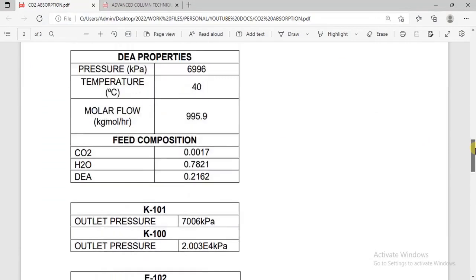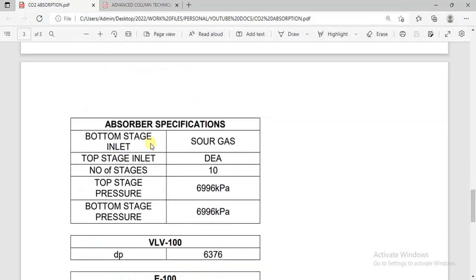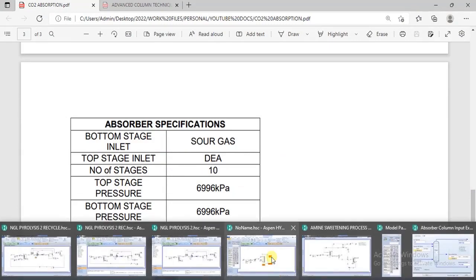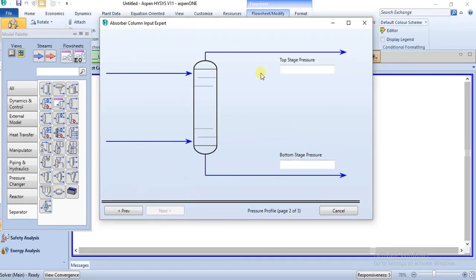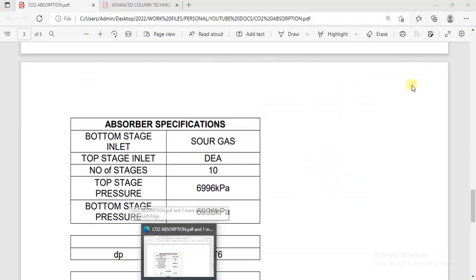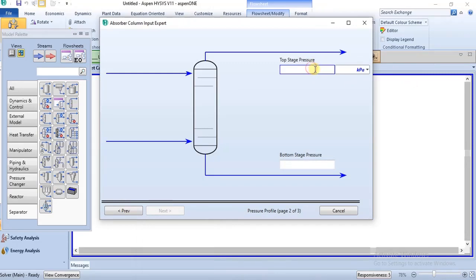Let me check the absorber specifications. Yes, number of stages is 10. So we can continue. So we have specified this first stage, right? So you click on next. Now the top stage pressure and the bottom stage pressure are the same, 6996 kPa.